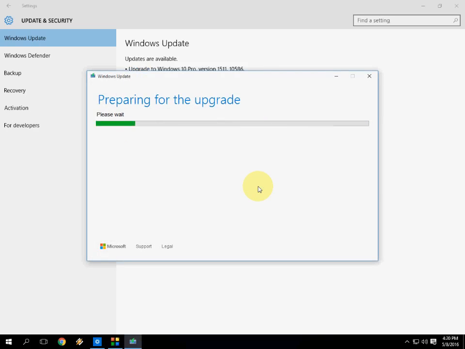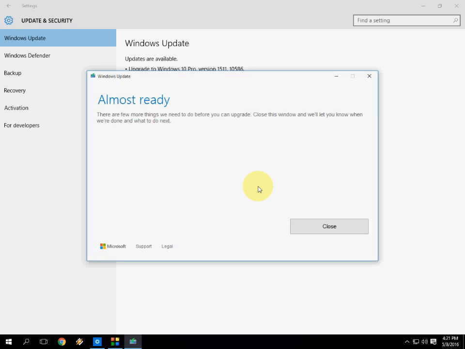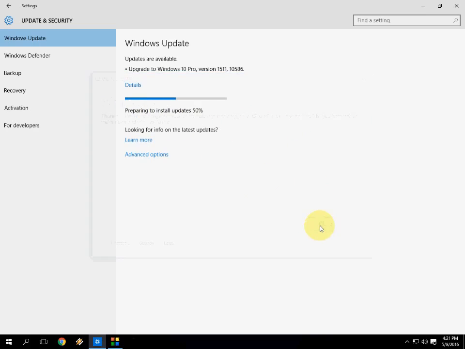As you can see here, it's preparing for upgrade, and you will get one message here. So let it do its work, don't disturb it. Okay, so you just need to close this window, almost ready. Just close this window and your download will start.